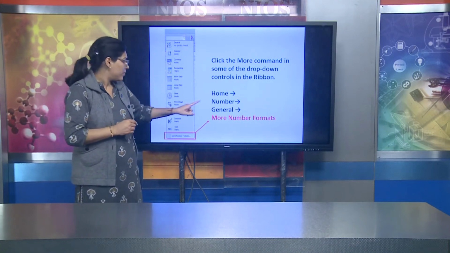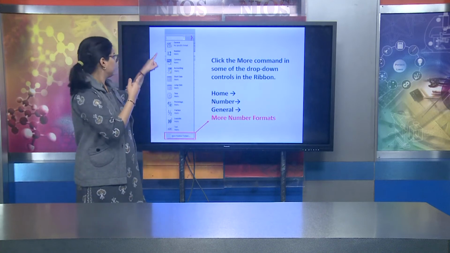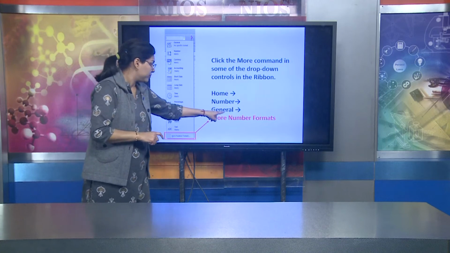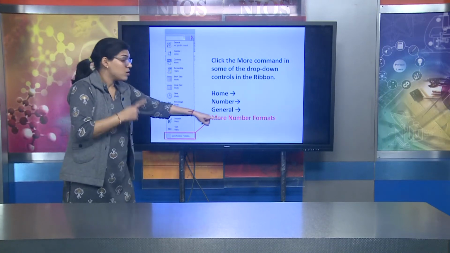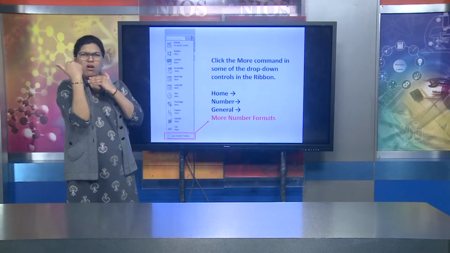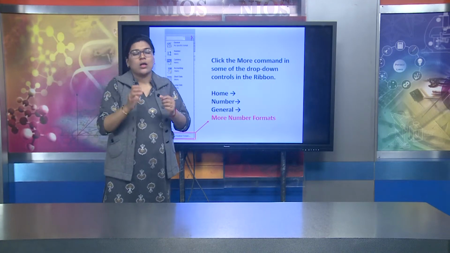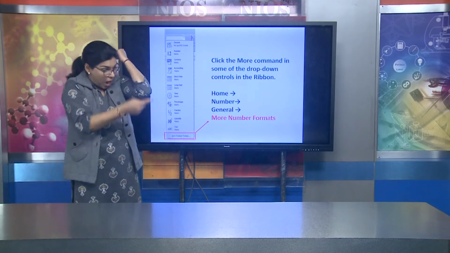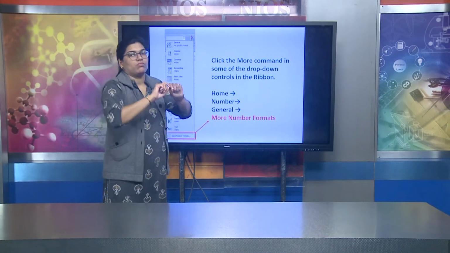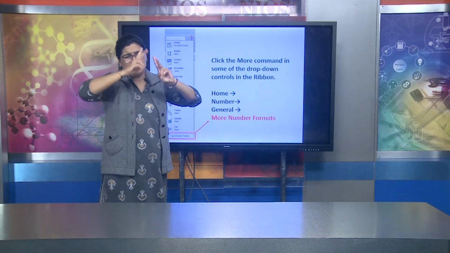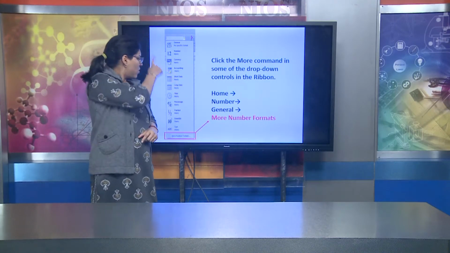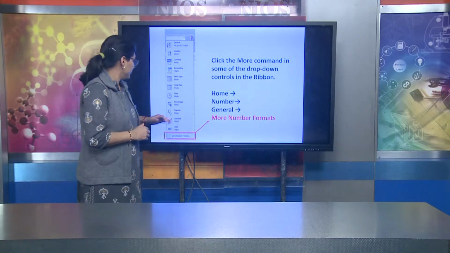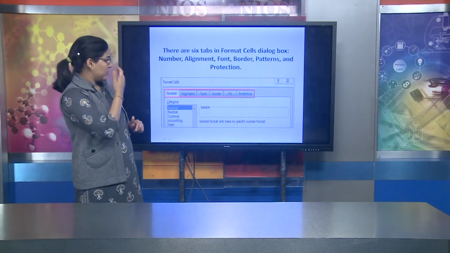First, whenever you start a worksheet, you will see Home. After clicking on that, you will click on the number, and if you feel you want more number formats, you have to click on the last option of the number format. You will get more and more options. It is limited, but in it there are so many options available.